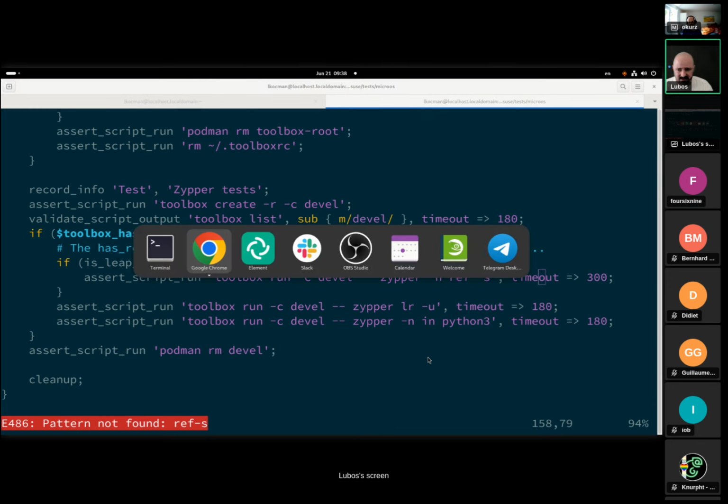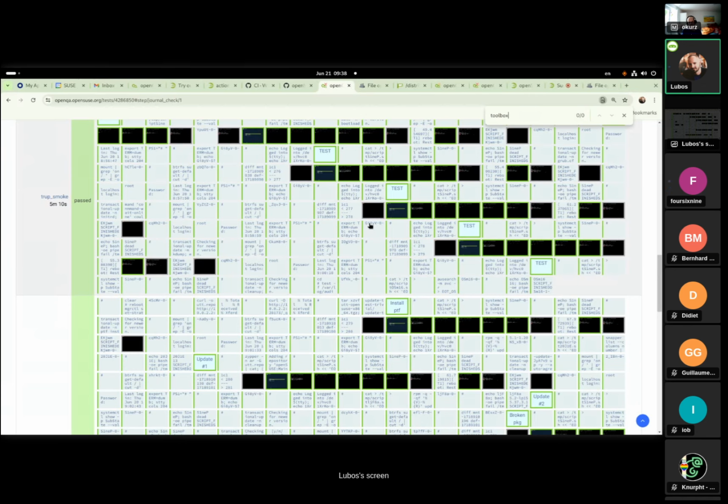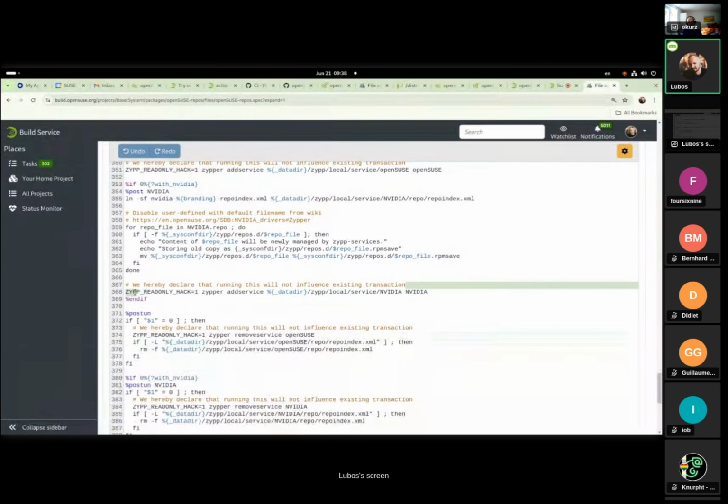Maybe it's already there. But it's annoying: read-only, remove service, add service. Now we don't call refs. But maybe the refs would actually help here, without the refreshing of the service. Repos, just refs, which will skip the fetching of repo data.